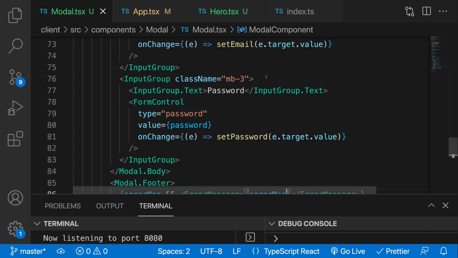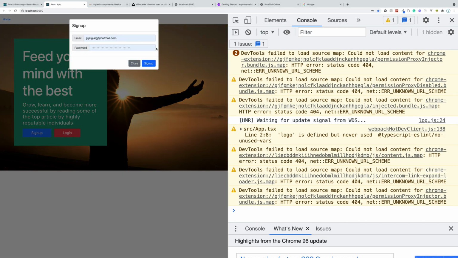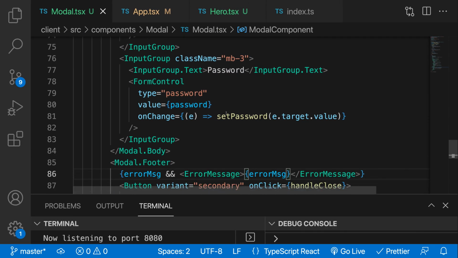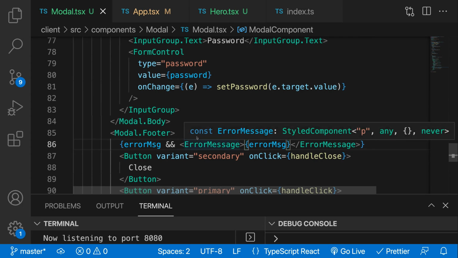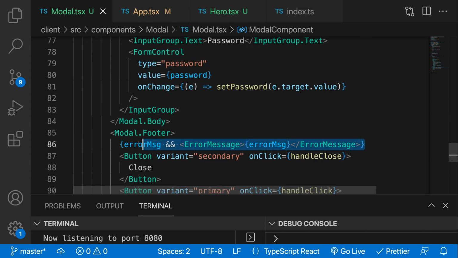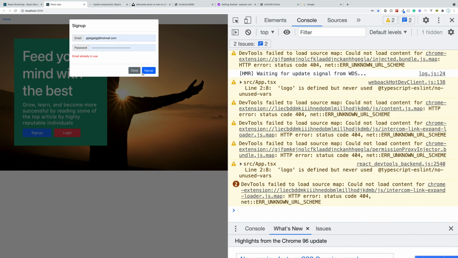Okay, cool. So let's actually give this a quick go again. Let's give it a quick refresh. Let's try to sign up with the same credentials. We get this. Wow, that is hideous. Okay, but we're getting some actual real valid errors, which is good. Let's just fix the look of this a little bit. Maybe if we put this in the body, let's put it right here. Okay, you know what? That looks good enough for me. Email already in use.